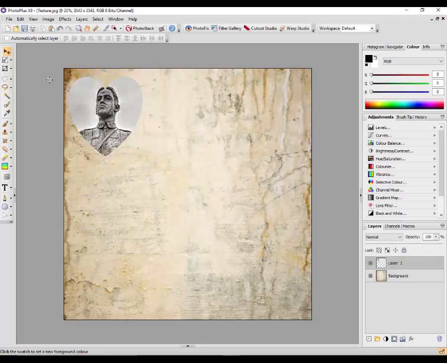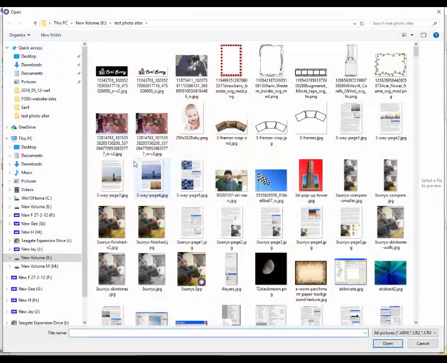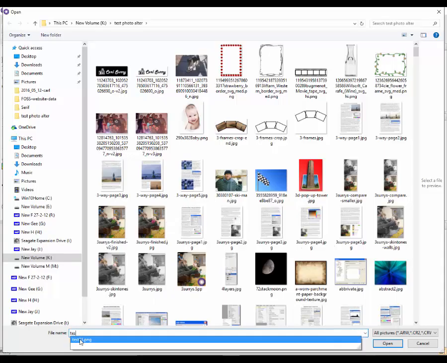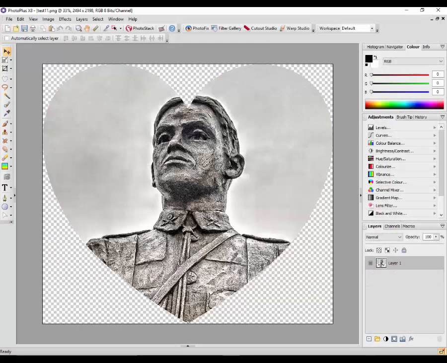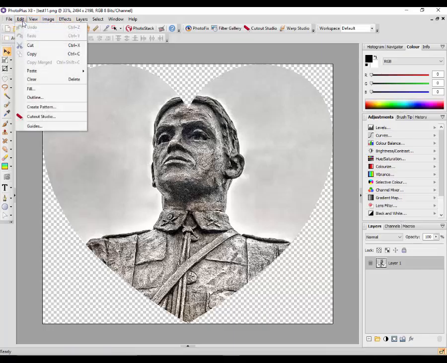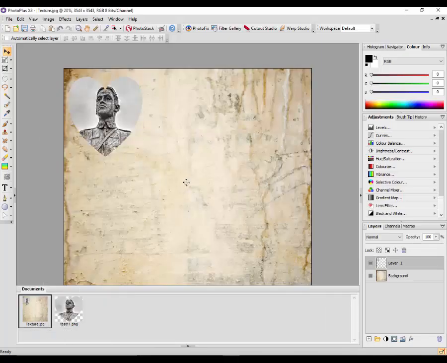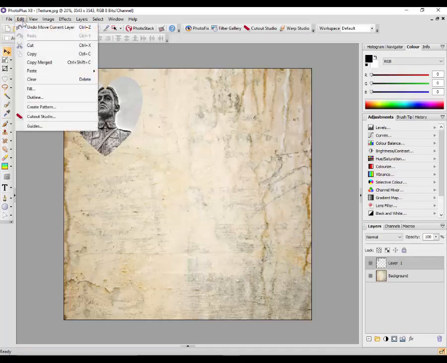Then coming back to this project, if I open that file, which is called test 1, open. It has reopened, like I said, with this now transparent. And then what you could have done is just copy it, go to your montage, and then paste as a new layer.